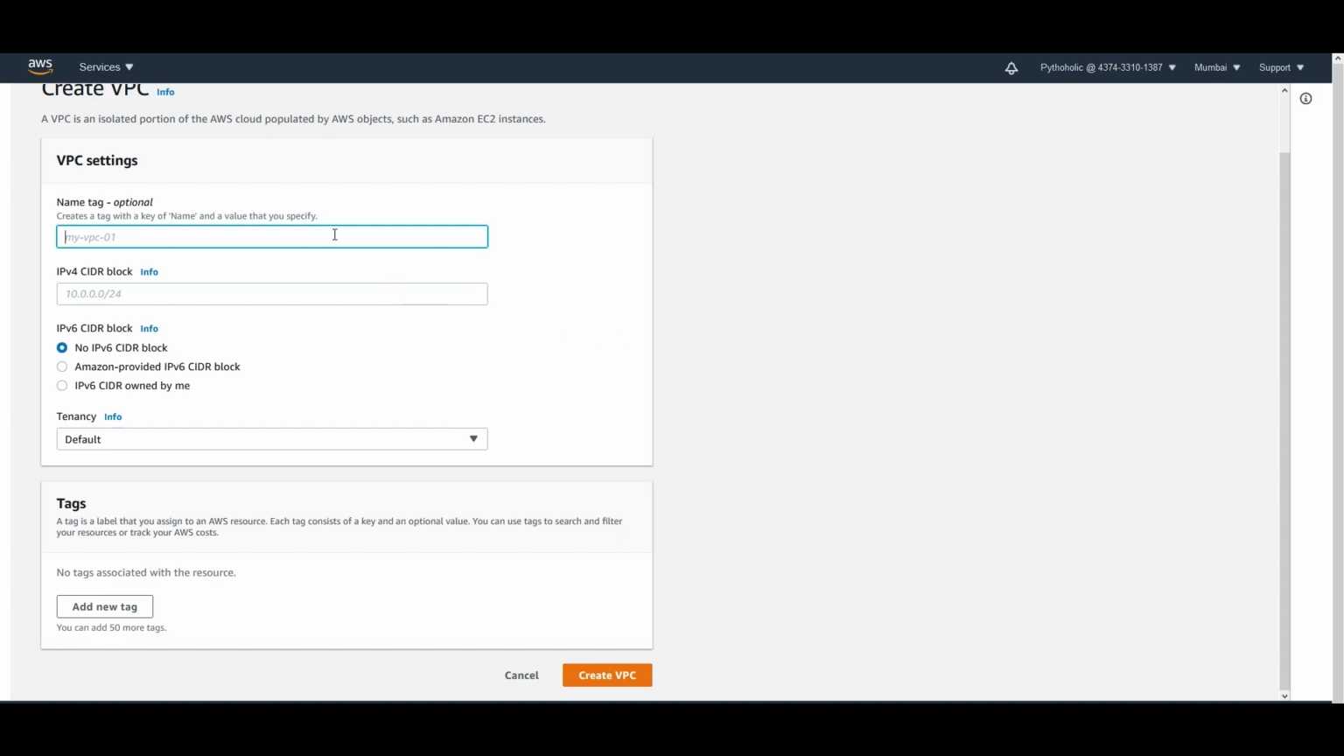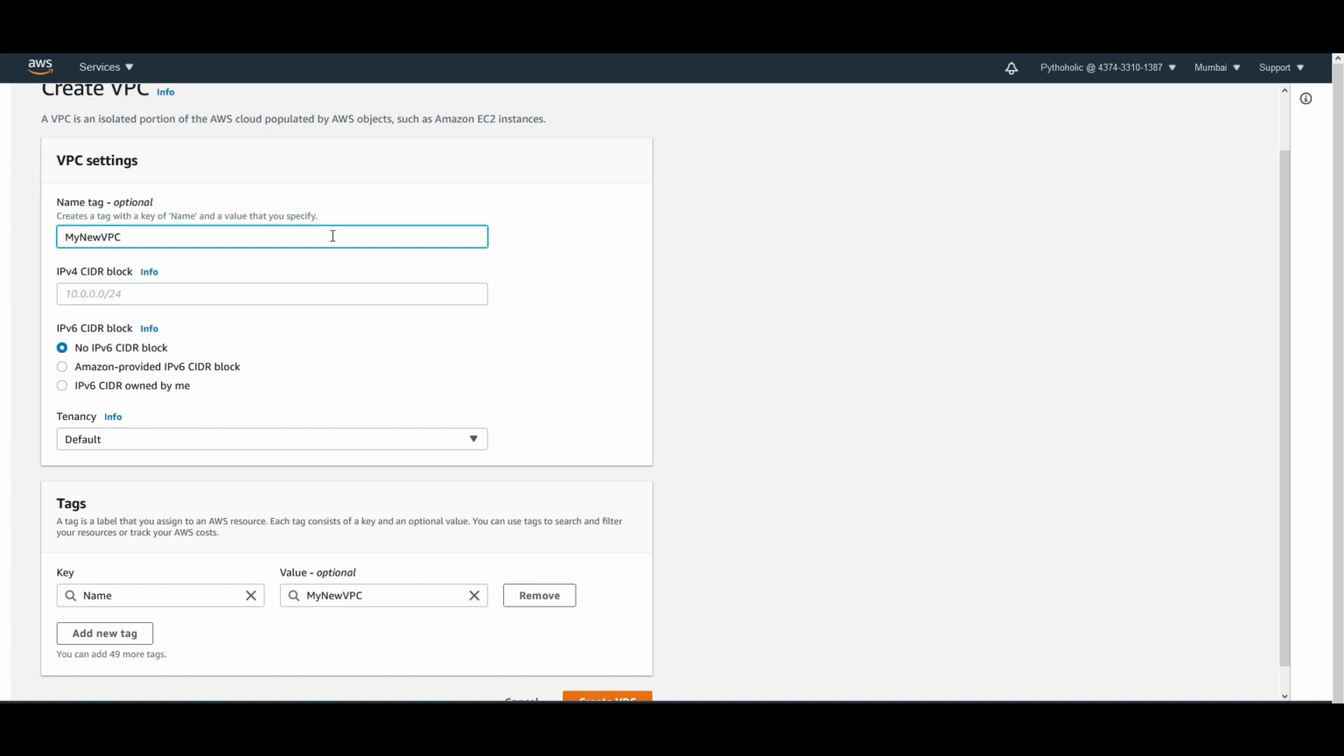Okay, so the first thing is we have to provide it a name. So I'll give new VPC. Okay, and the CIDR block, what we had already discussed was the range of the CIDR block that you can provide is going to be between 16 and 28. Okay, so I can provide 16 right now: 10.0.0.0/16, and no IPv6 CIDR block, so I don't want to give anything.